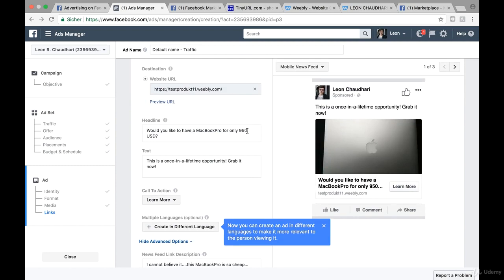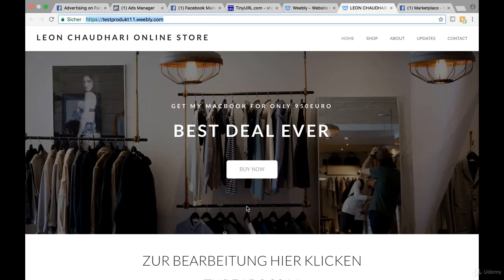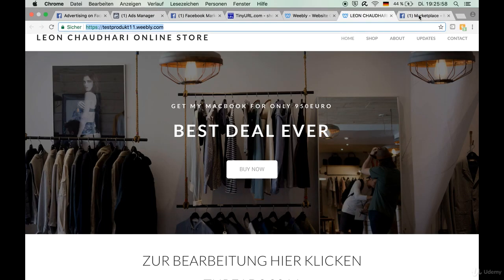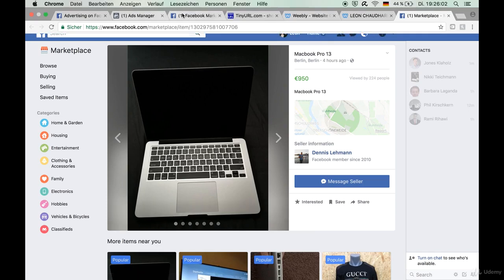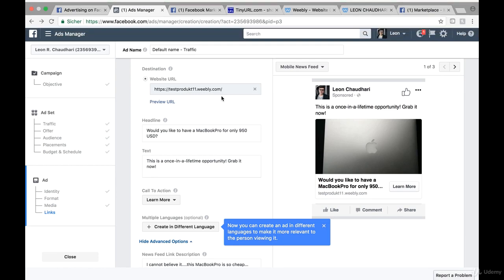Because Facebook doesn't allow you to sell or advertise any products on the Facebook Marketplace through Facebook ads. But if you take the loop and simply loop it via Weebly, you're going to get a normal sales page which will link back to the Facebook Marketplace. So when people click on it, they'll be led to this page. And when they click on buy now, they'll be led back to Facebook. It's that simple.